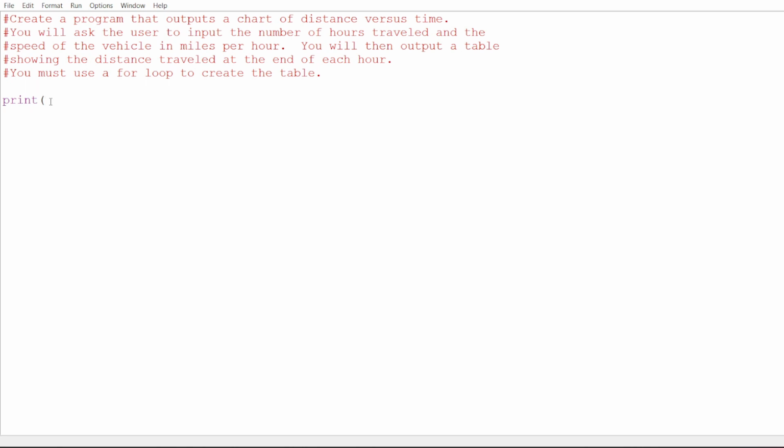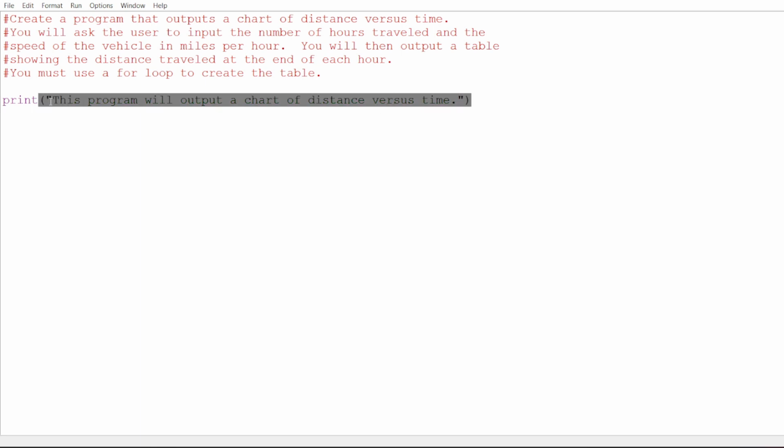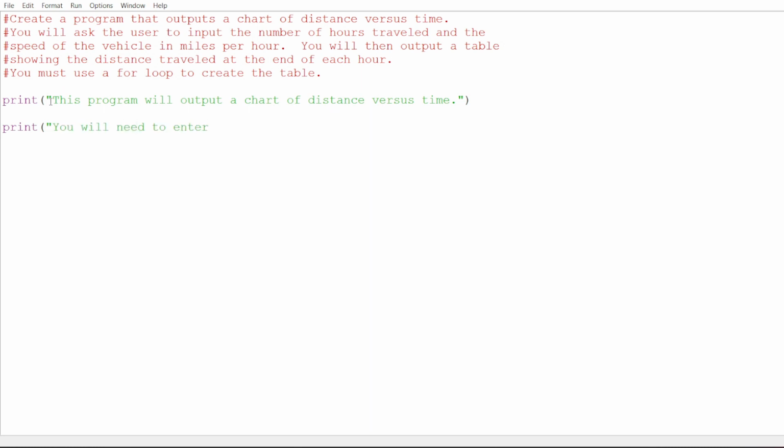So I'm going to say print, this program will output a chart of distance versus time. And then we want to also tell them what information they're going to need to enter. I'm going to say print, you will need to enter the number of hours traveled and the speed of the vehicle in miles per hour. And it's always good to write the unit so that we know that we're talking in terms of the same unit. So that's why I have miles per hour there.